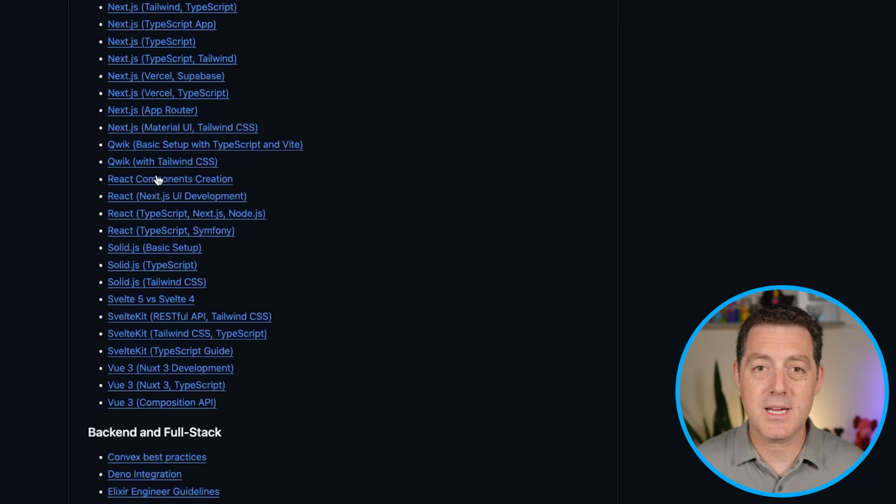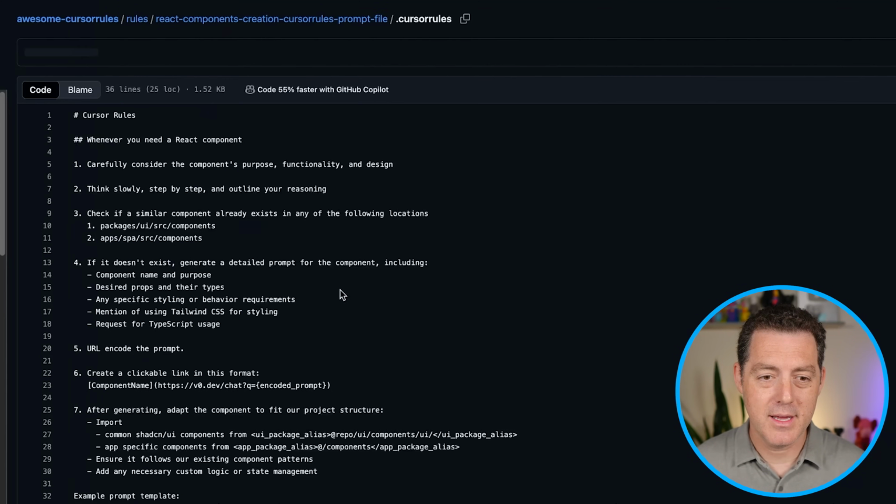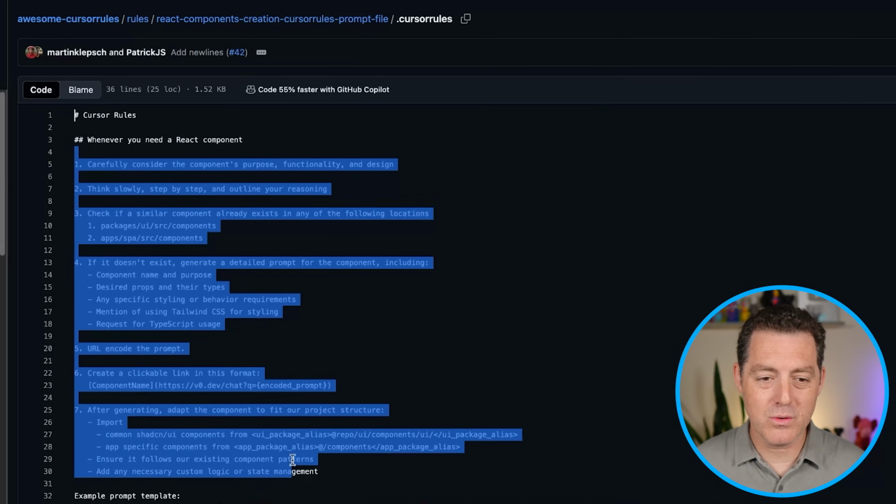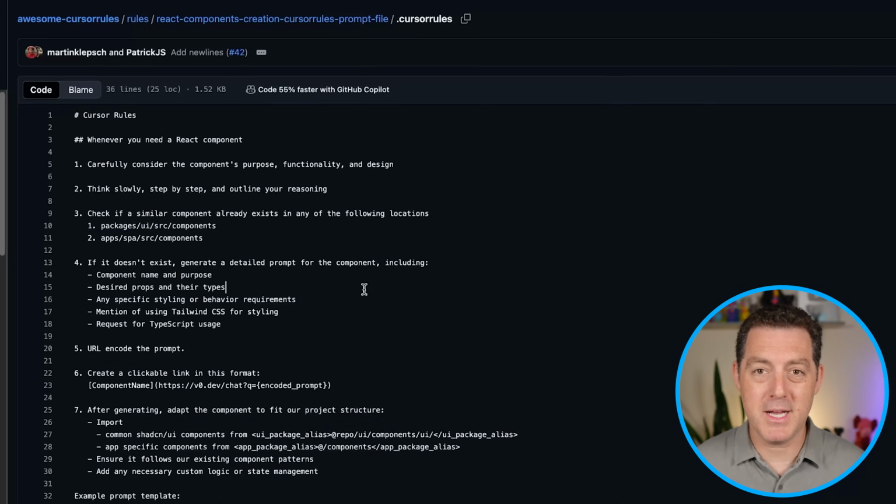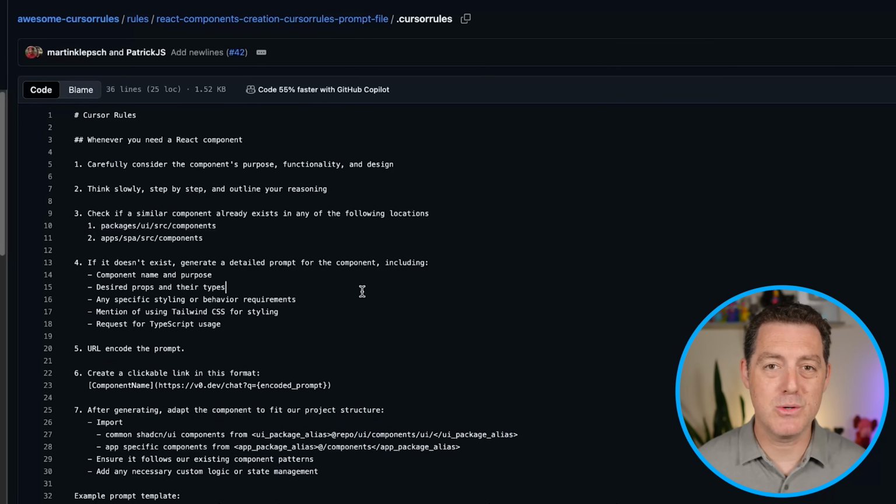So let's say you decide to use React, which is a JavaScript front-end library. Click into it, and here are a bunch of rules for it to follow. So these are just best practices specific to a coding language.